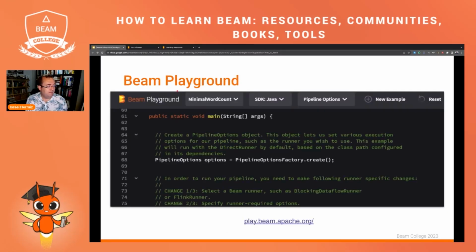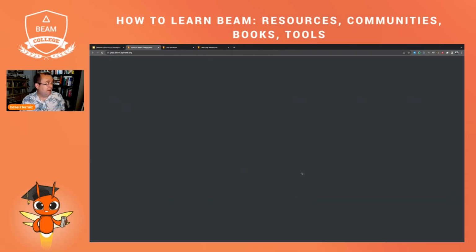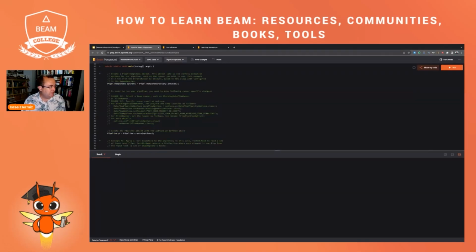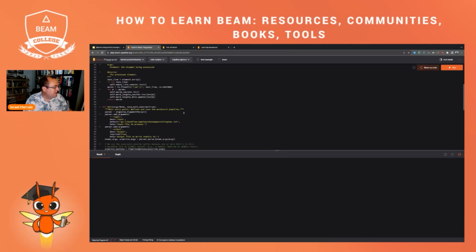You also have the Beam Playground. Let me open the Beam Playground here. It's a very similar website. The Tour of Beam is kind of like the playground with specific examples. But here, if you need to run some quick pipeline in Java, Python, Scala, or Go, you just have it here. Let me put, for instance, Python.